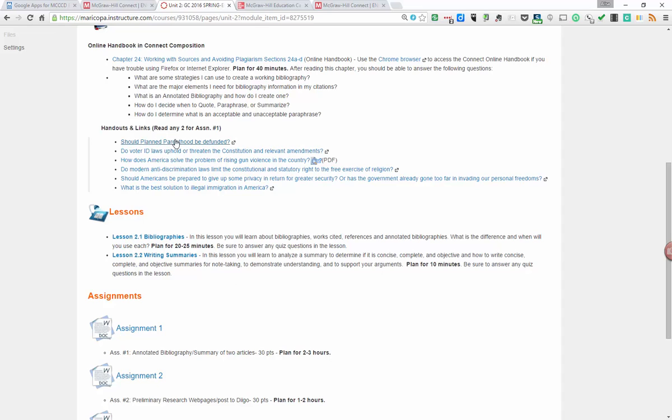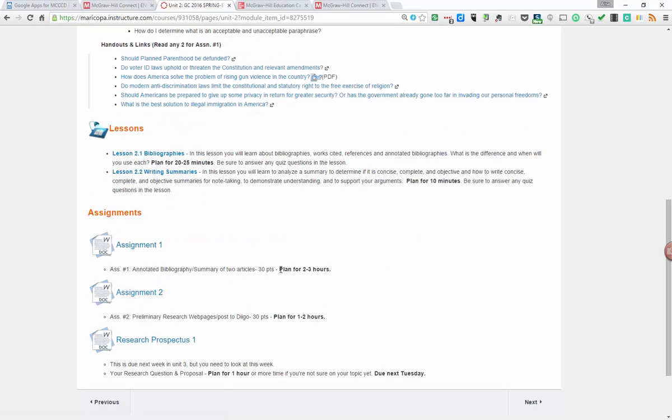So what you're going to do is you're not going to read all of these articles. You might want to open them up and look at them because you're going to read any 2 for assignment number 1. And so assignment number 1 is going to take you a while. These assignments, since you only have 10 in the whole class, are pretty in-depth assignments. They're not something that you can sit down in 20 minutes and complete. This might take you a couple of hours to complete assignment number 1. So you want to make sure that you plan accordingly.